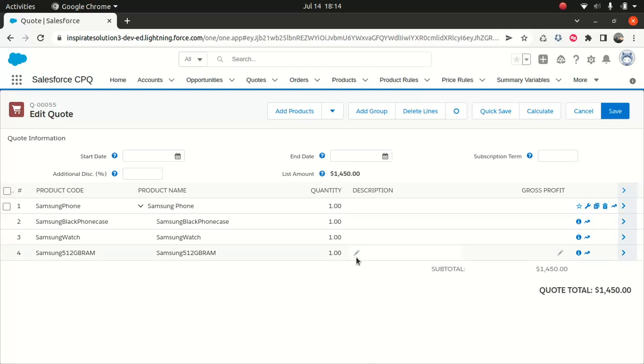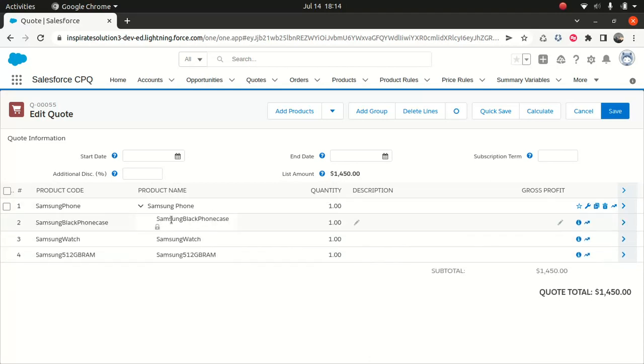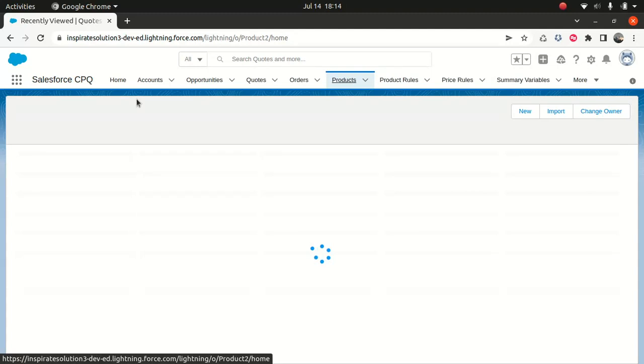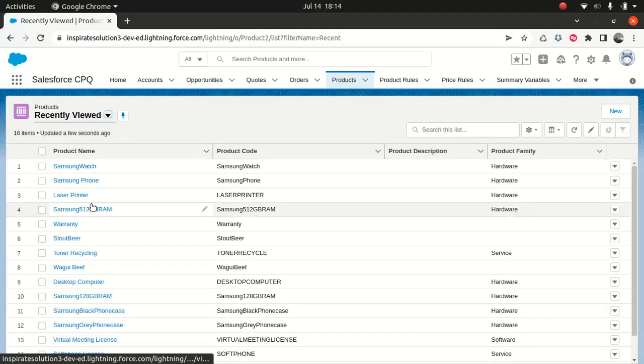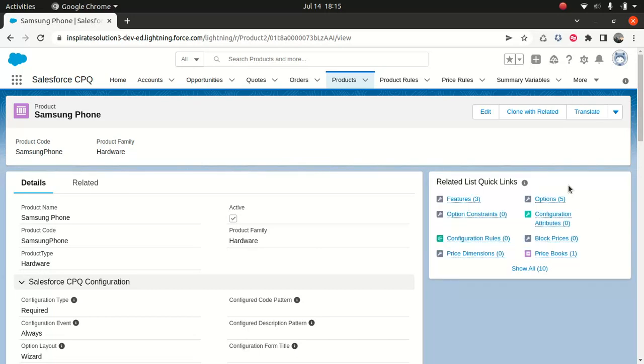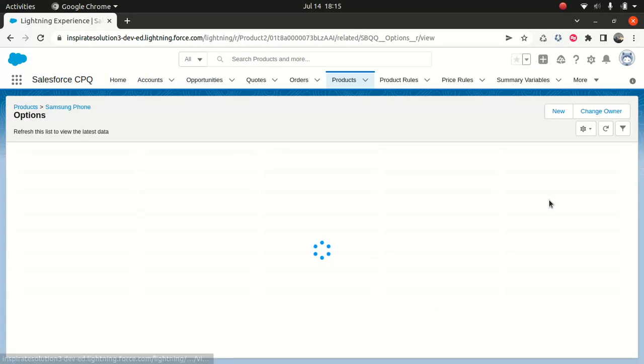250 is the price of the watch. Now you must be wondering, okay, so that's fine. Why am I not seeing the price for the 512 GB RAM, or the black phone case? Why is it not showing? Okay, so the reason why it's not showing, if you go to the product, and if you go to the Samsung phone, right? And if you go to options, that's exactly where I wanted to go whenever it's ready.